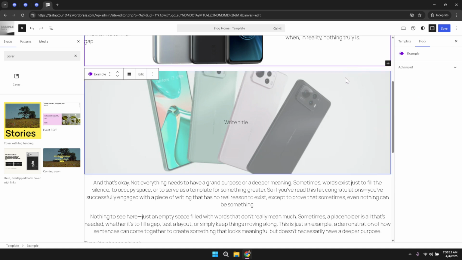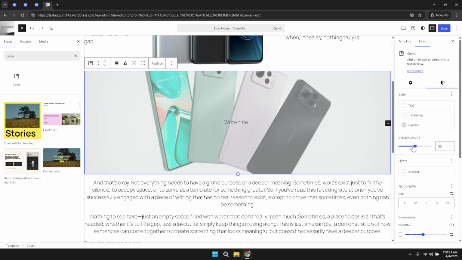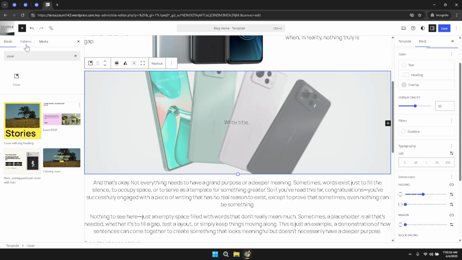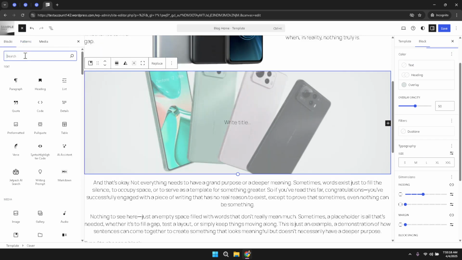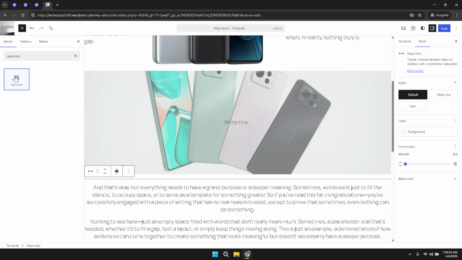Finally, if you decide that you want to add a visual break or separator in your page layout, click on the plus icon once again. In the search field that appears, type separator. Selecting separator will insert a clean dividing line into your content, providing a clear visual break between sections and enhancing the overall structure of your page.